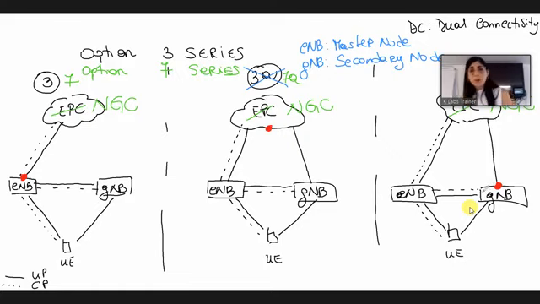And actually, in option 7, we are talking about the enhanced eNodeB. Why are we talking about the enhanced eNodeB? Because we have to upgrade our eNodeB to give it the opportunity to talk with the new core network, which is the 5G core network. So our 4G base station needs to be upgraded to be capable of communicating with the next generation core. So these are the option 3 and option 7 series.